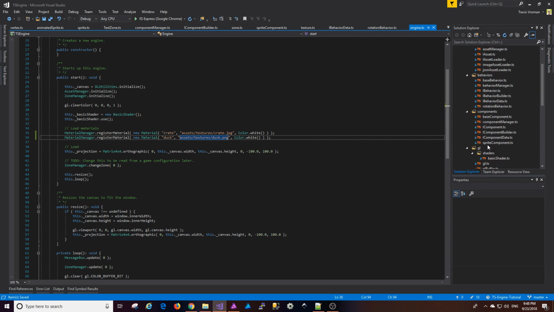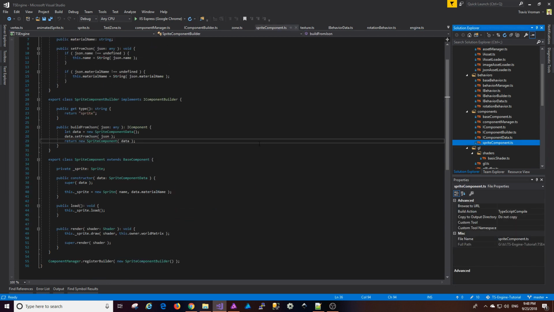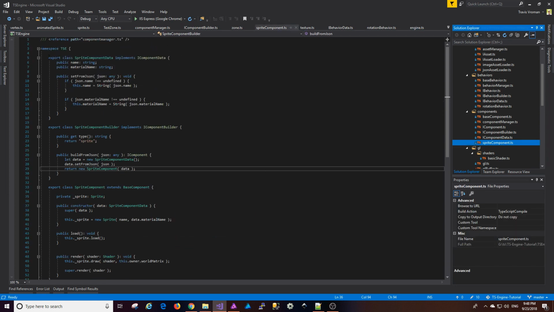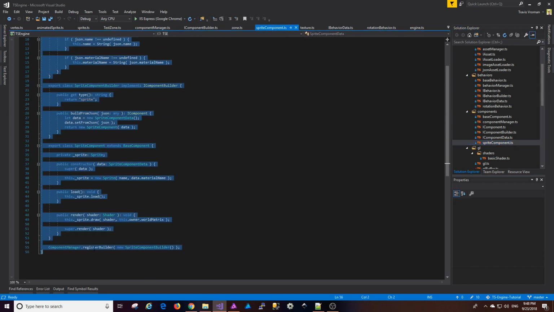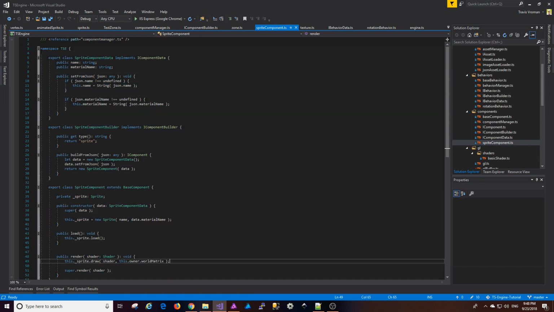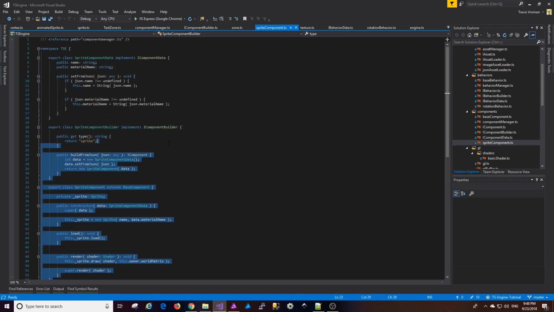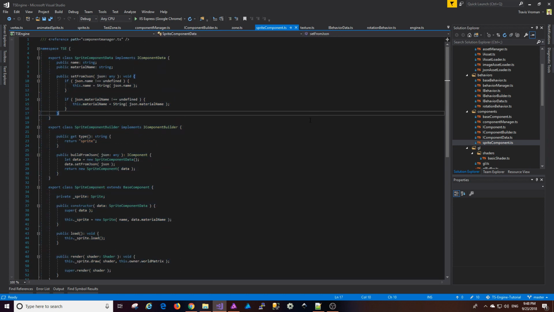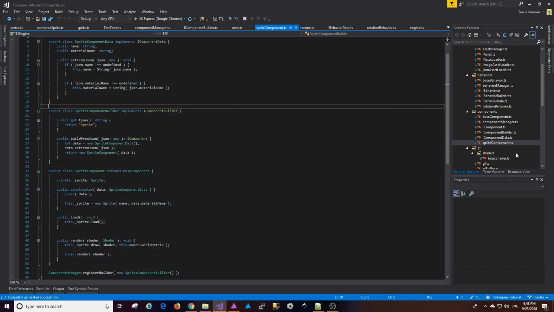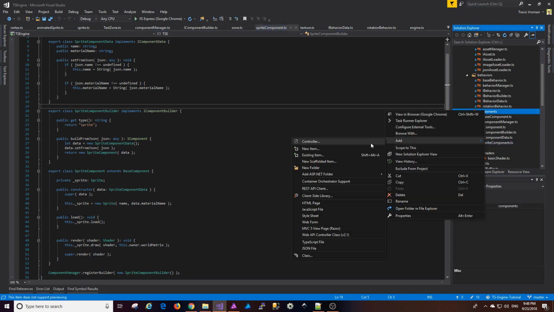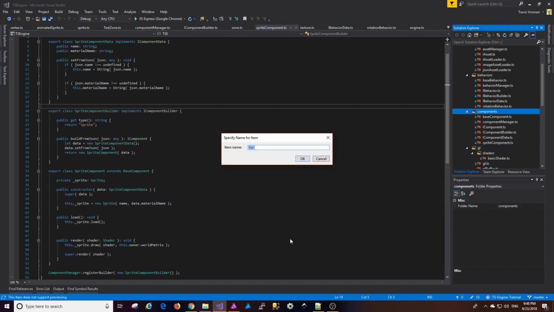Okay, the next thing that we're actually going to have to do is, if you recall before, we actually wrapped our sprite in a component. And so we're actually going to need to create, basically almost a duplicate of the sprite component, but it's going to have to be for the animated sprite component. So I'm actually just going to copy this entire file, and under components, I'm going to say add TypeScript file, and I'm going to call this animated sprite component.